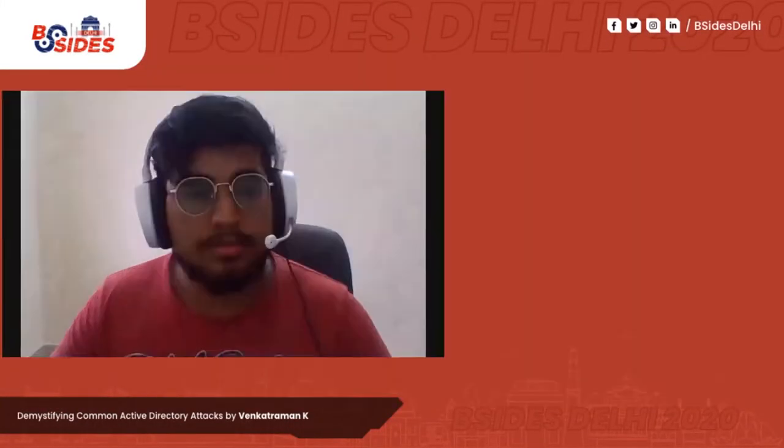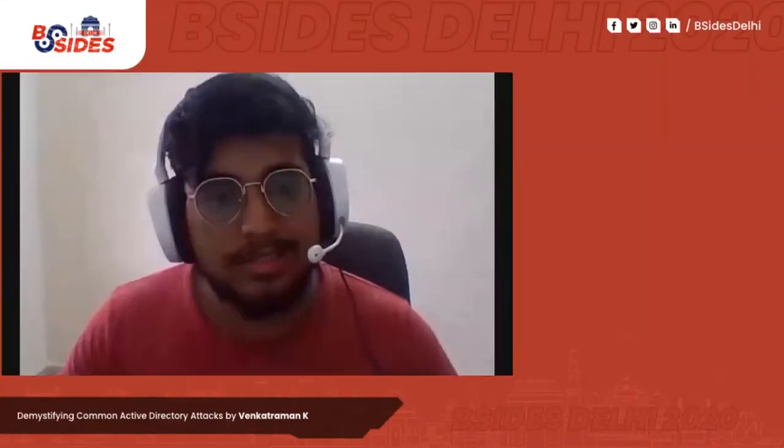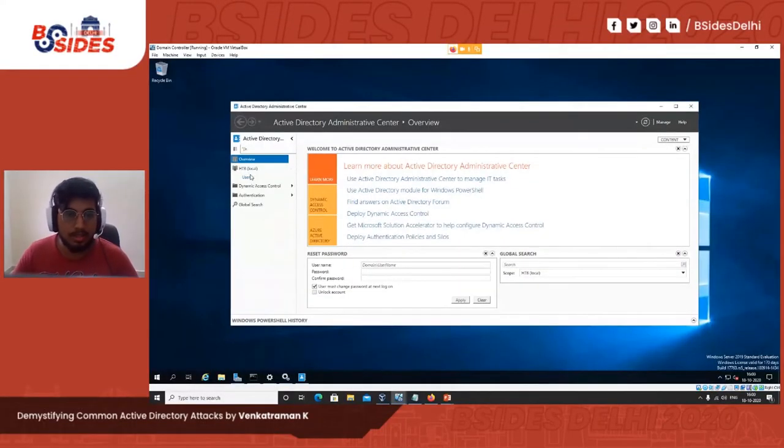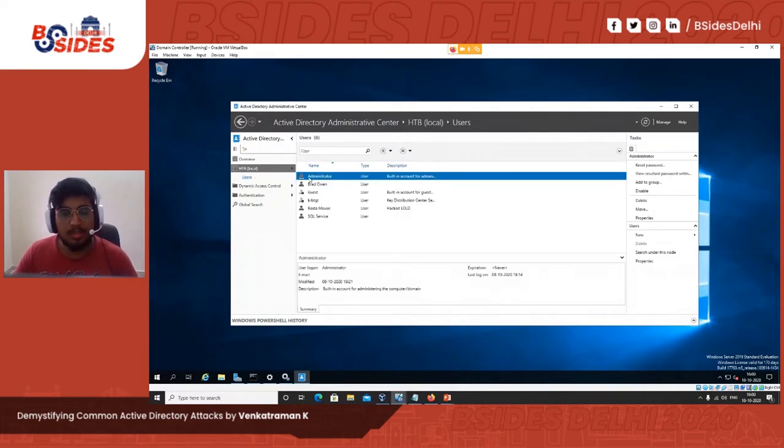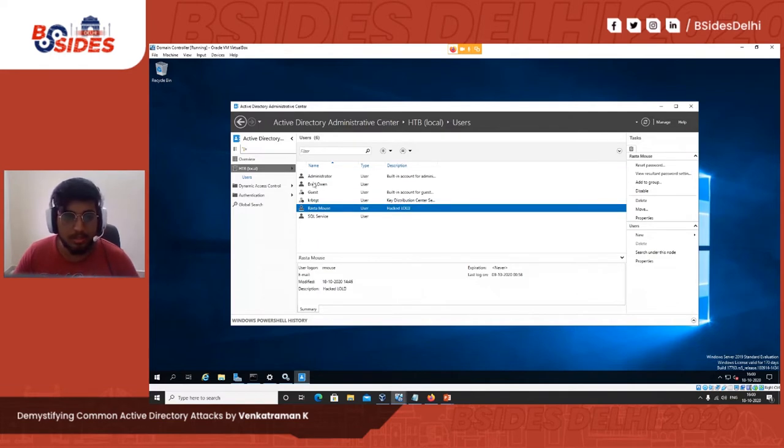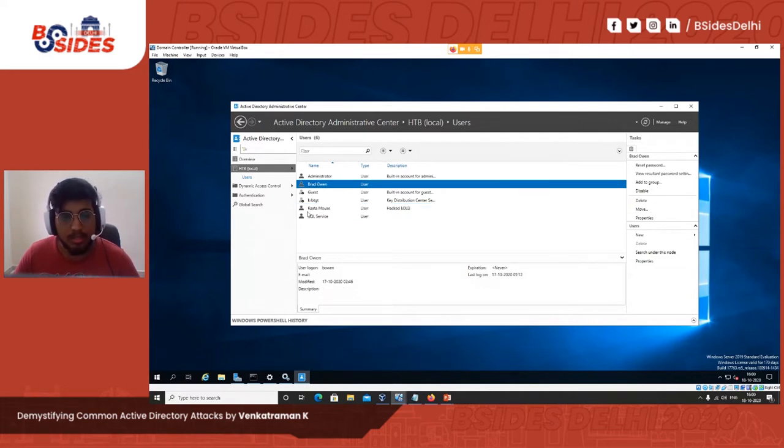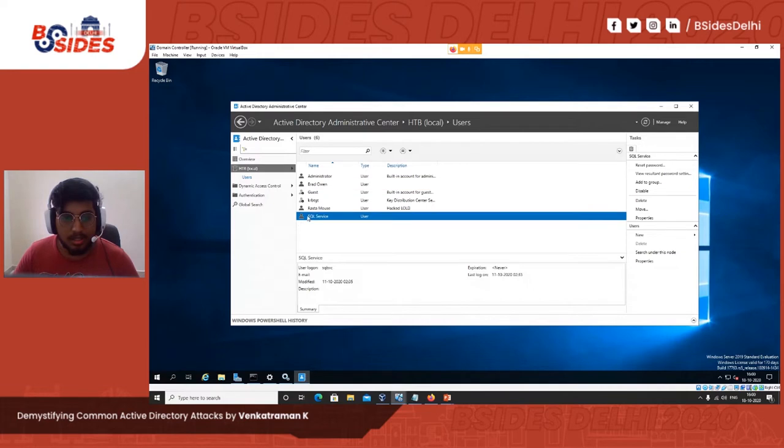Is my screen visible? Yep. Okay. Cool. So this is the Active Directory Administrative Center that I have configured. I just want to brief you about certain accounts that I have configured here. One is Rashtra Mouse, and another one is Brad Owen. He is a part of Domain Admins, and he is a normal domain user. This SQL service account is also a part of the Domain Admins group. I have created this account in order to perform the Kerberoasting attack, which I will explain later.